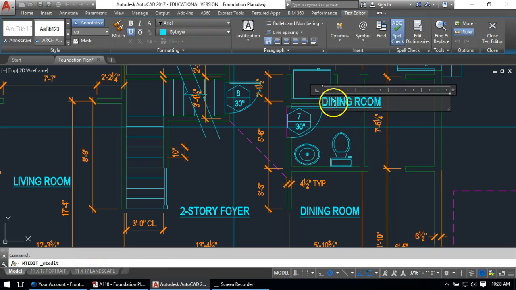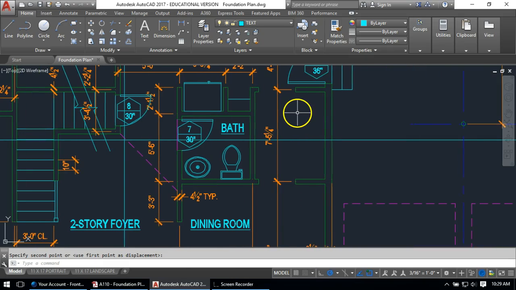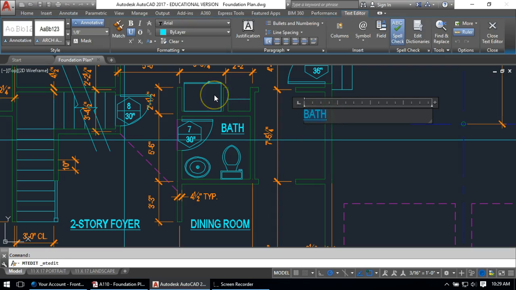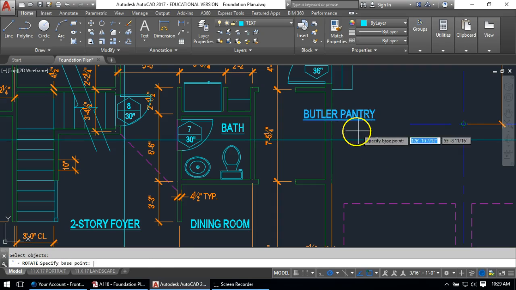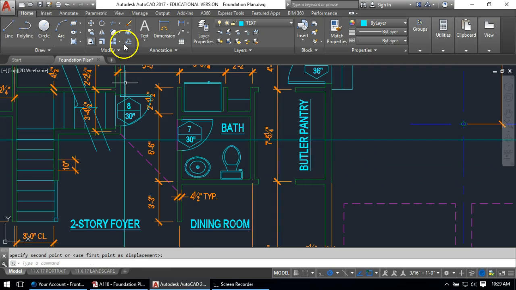Oops, I meant to put that in the bathroom and call this bath. I just snapped to a point that pulled it up, so I'll have to just move it back down right into its place right there. Now this one we can see they've rotated it up, so I'm just going to use my rotate command. I did RO, but you can hit the rotate button right up here. Also work, and just rotate it 90 degrees.